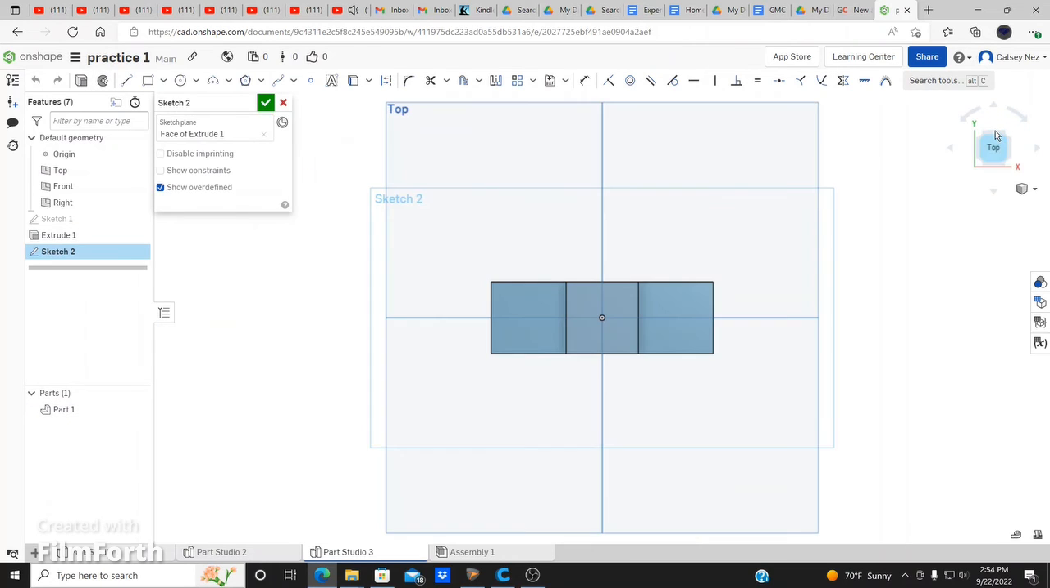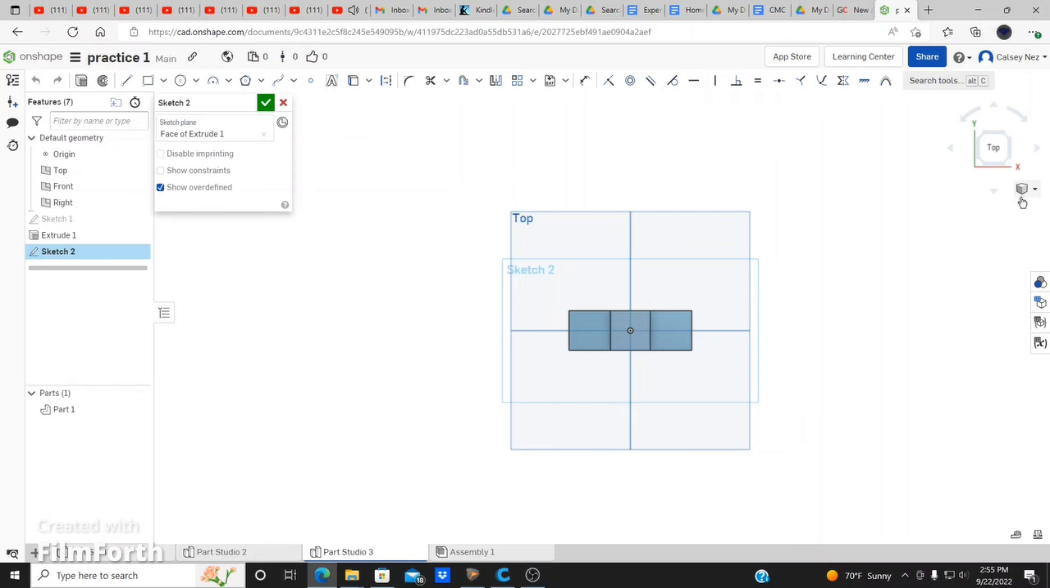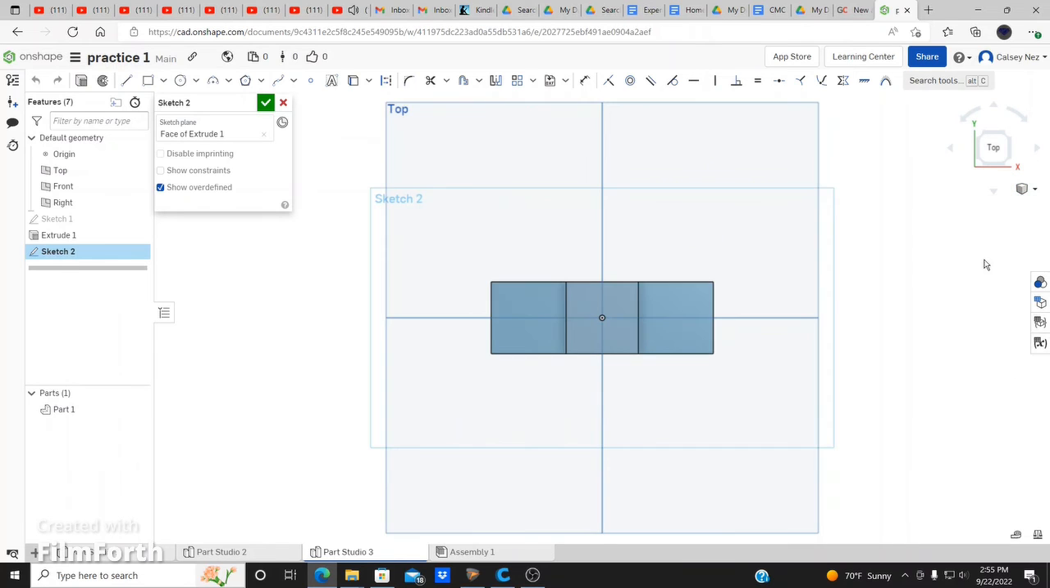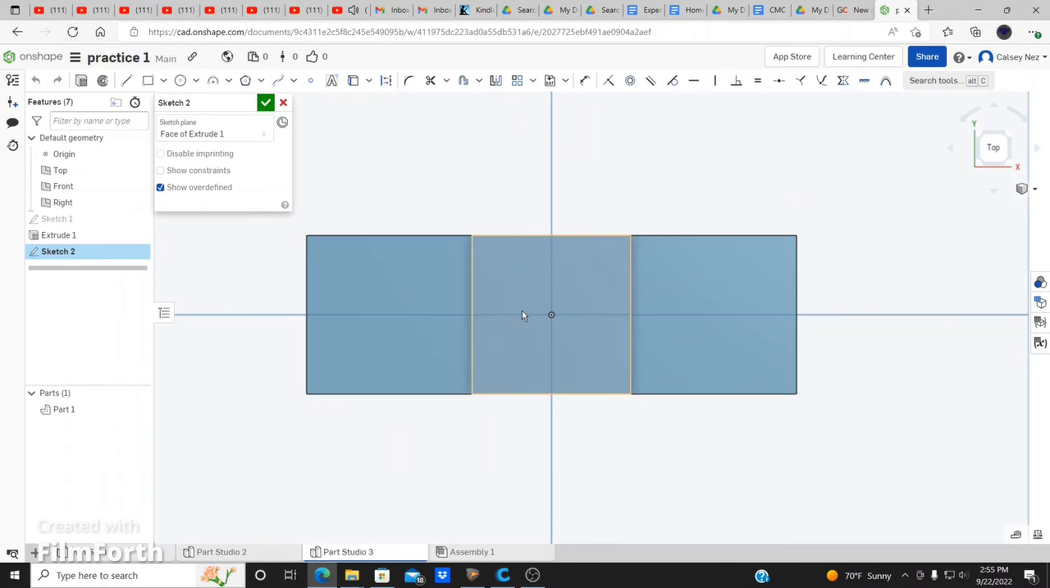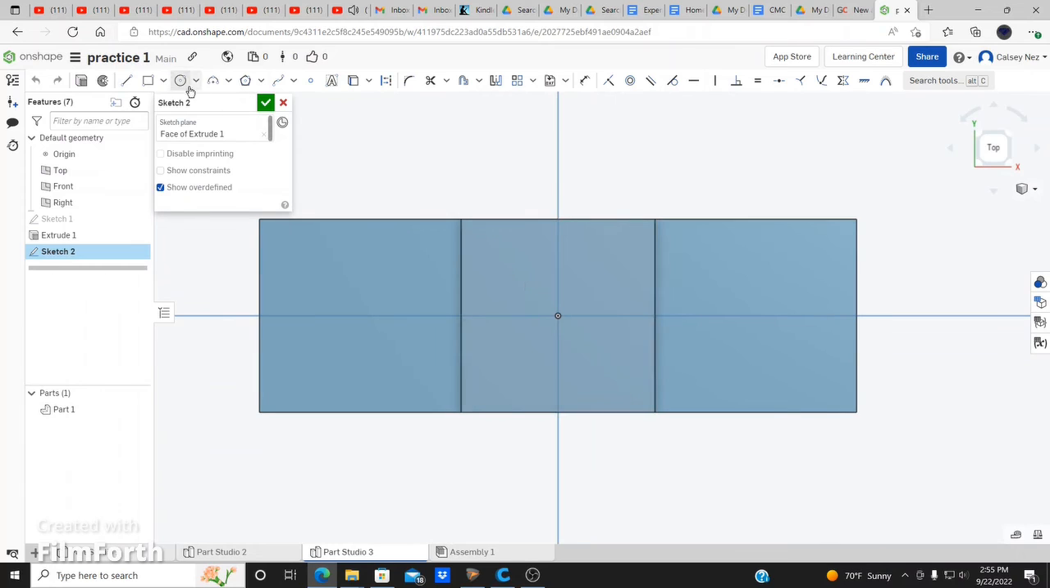I'm going to go to top view. I'm going to zoom in a bit. There we go. Actually, I'm going to zoom onto my mouse too. Either way, just scroll onto it. I'm going to select my circle, and I'm going to select the center of the base right here. Make that circle, and it should be good to go.